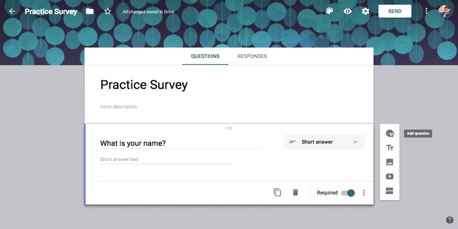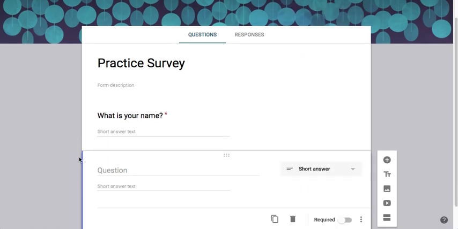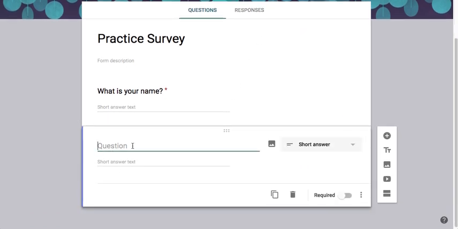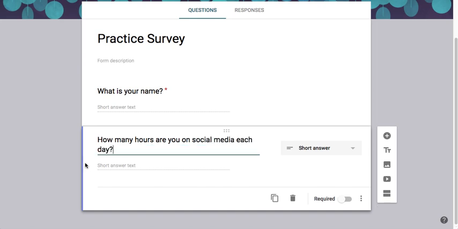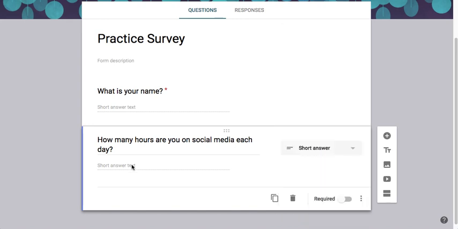All right. So we could also use short answer for quantitative, because if you wanted to figure out how many hours are you on social media each day, right? I could do multiple choice, but that's going to be challenging because I don't know which ones to do unless I did a range like 0 to 1 hour, 1 to 2. But I'm just going to keep it a short answer so that then I can have the actual number.